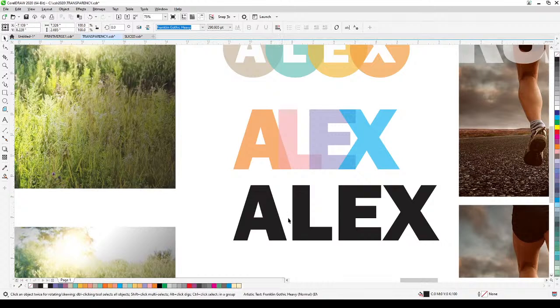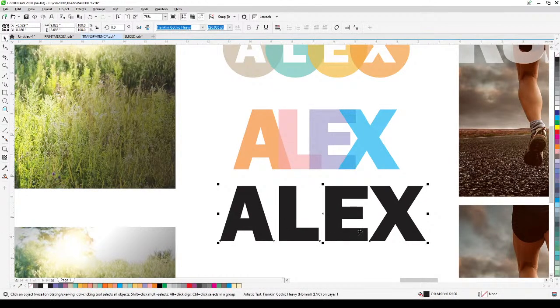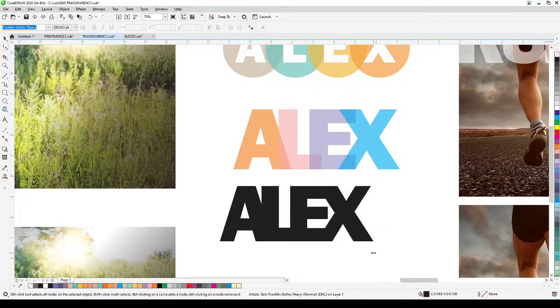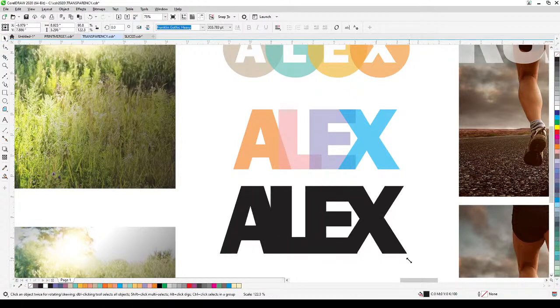Originally when I type the word Alex, it's like this, right? So if you want to move the letters closer to each other, you just click on your shape tool, and then click on this icon here to the right side, and then make it intersect. Say for example like that. I'm happy with that one, and then I'm just going to enlarge it.